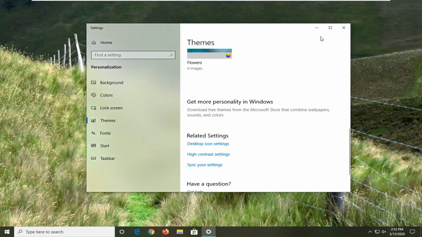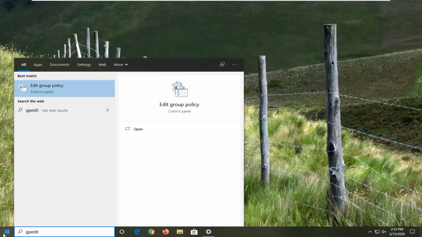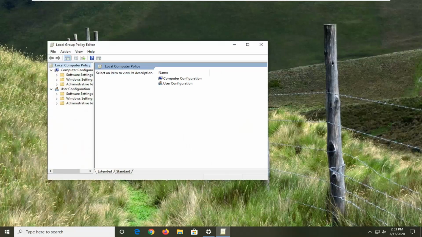So I'm just going to minimize this window for right now, and I'm going to open up the group policy editor. So left click on the start menu, type in GP edit. If you're on Windows 10 Professional or higher, this option will be available. Windows 10 Home, there's going to be a registry modification that we're going to have to make, which I will show after this method. But we're going to select Edit Group Policy here, because this is going to be the quicker way if you have access to it.